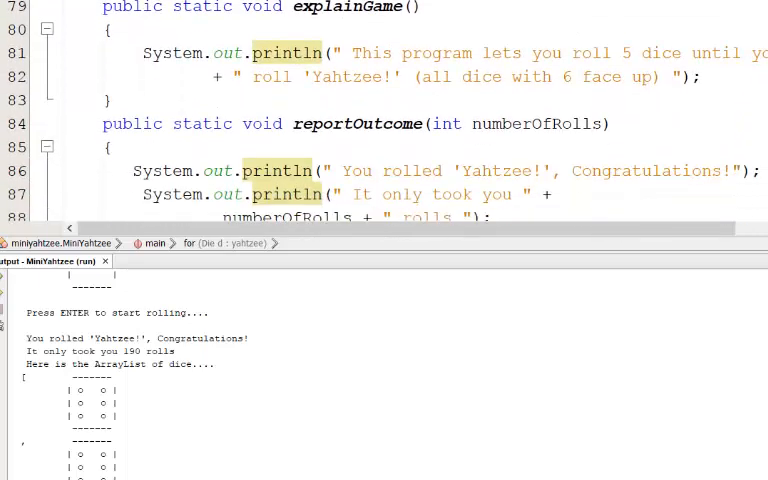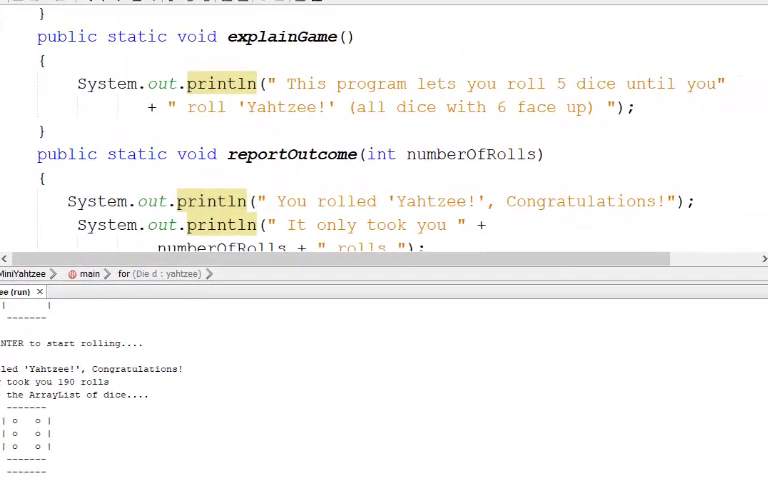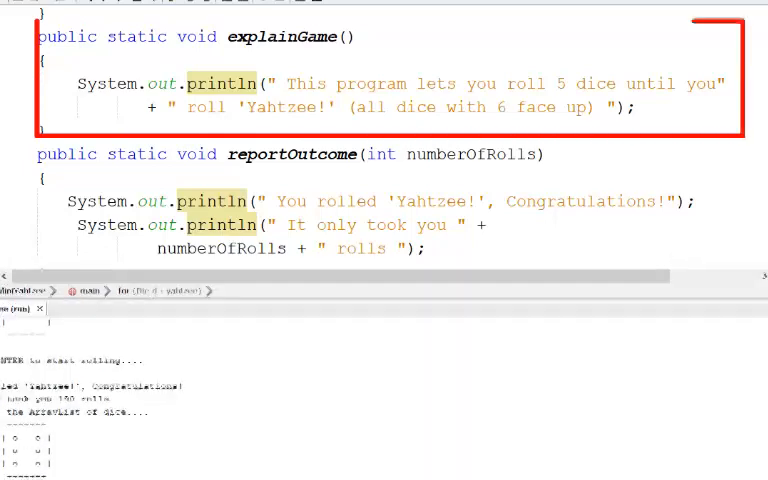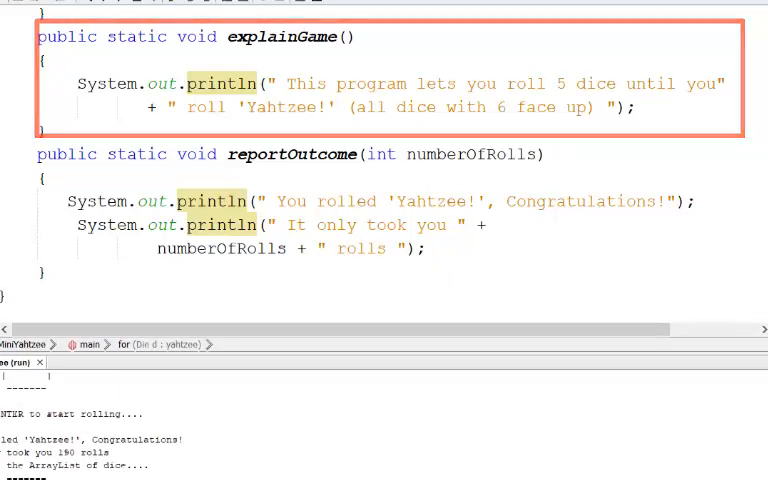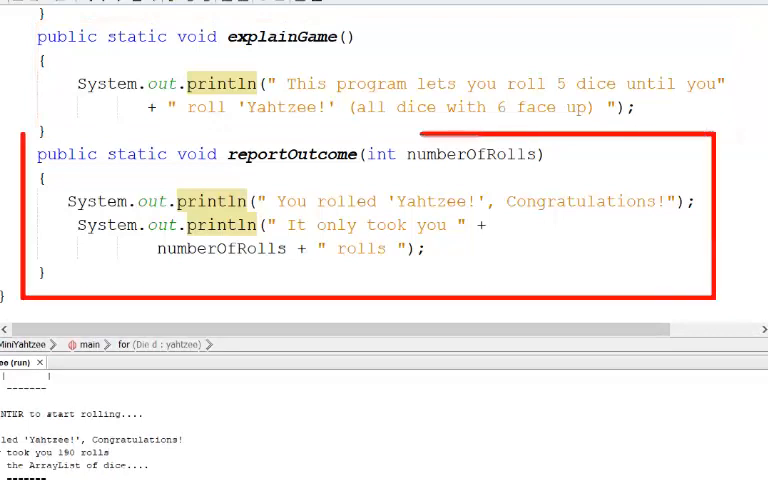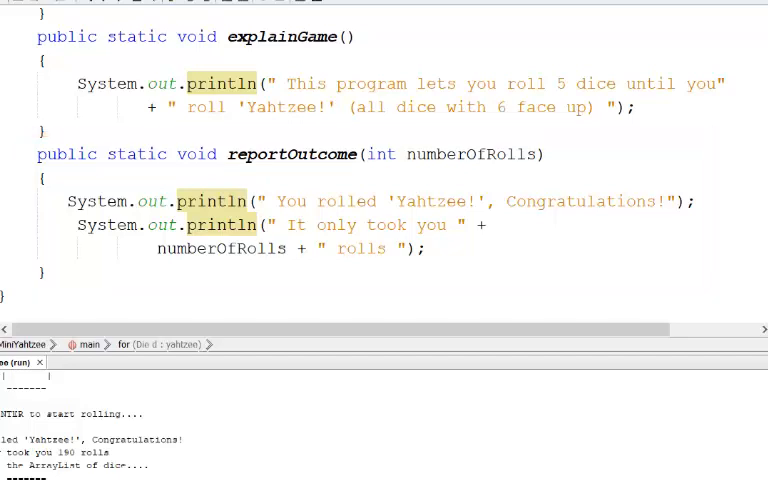There are 2 helper methods in this program. The explain game method, which provides instructions to the user, and the report outcome method that accepts the integer number of rolls. That's how many times we rolled the dice to achieve our Yahtzee, and that number is reported in the report outcome and how many rolls it took to get a Yahtzee.